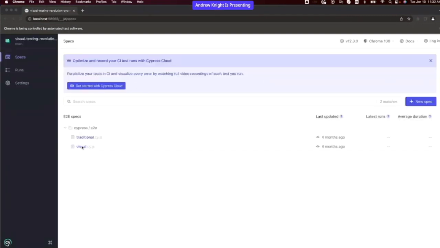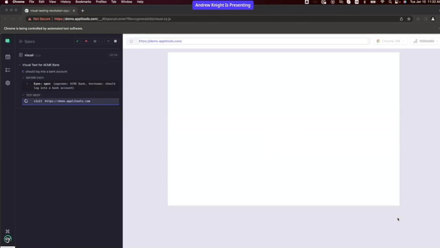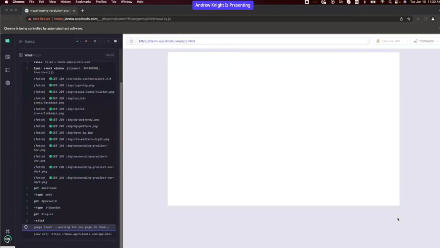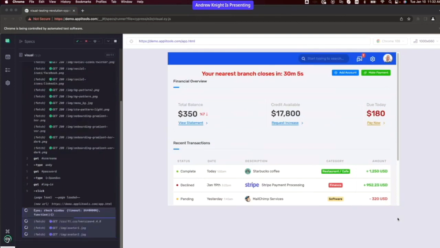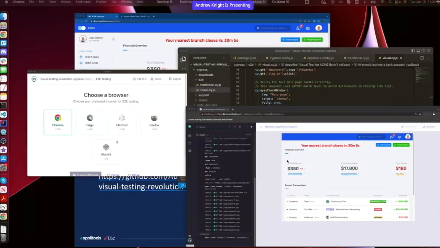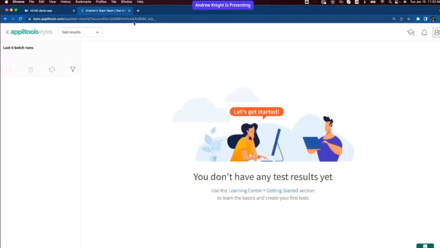I'm going to run the visual test, and we'll see, hands off the mouse, it's going to run it automatically because it's automation. So there it's loading the page, took a snapshot, performed login, boom, capture that snapshot. So locally, the test passed. Now what we need to do is check our visual snapshots. I'm going to now go up to the Applitools dashboard.